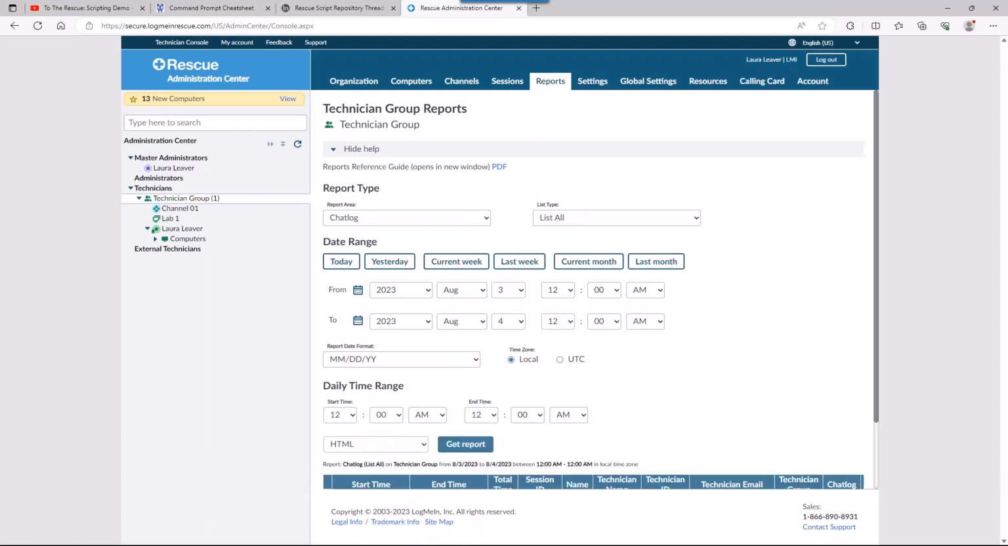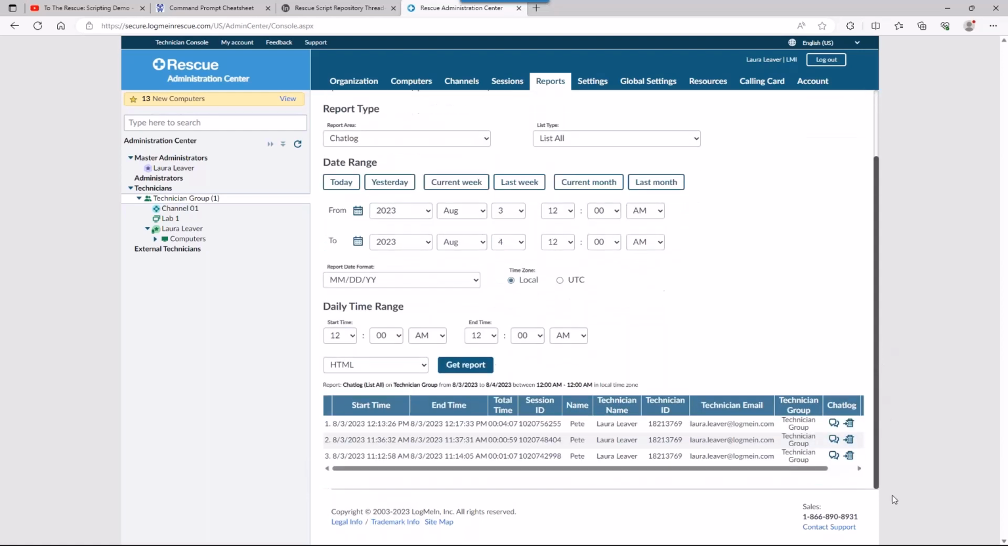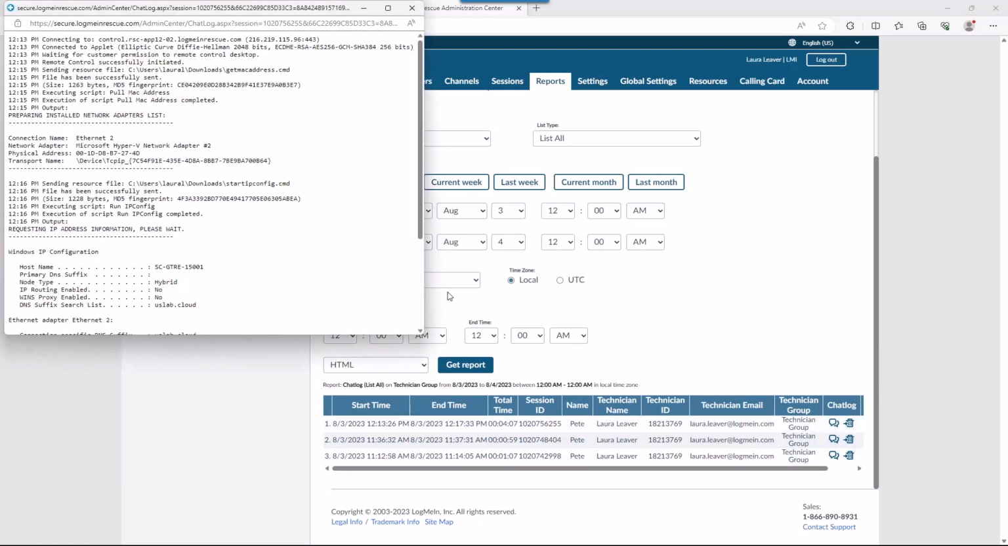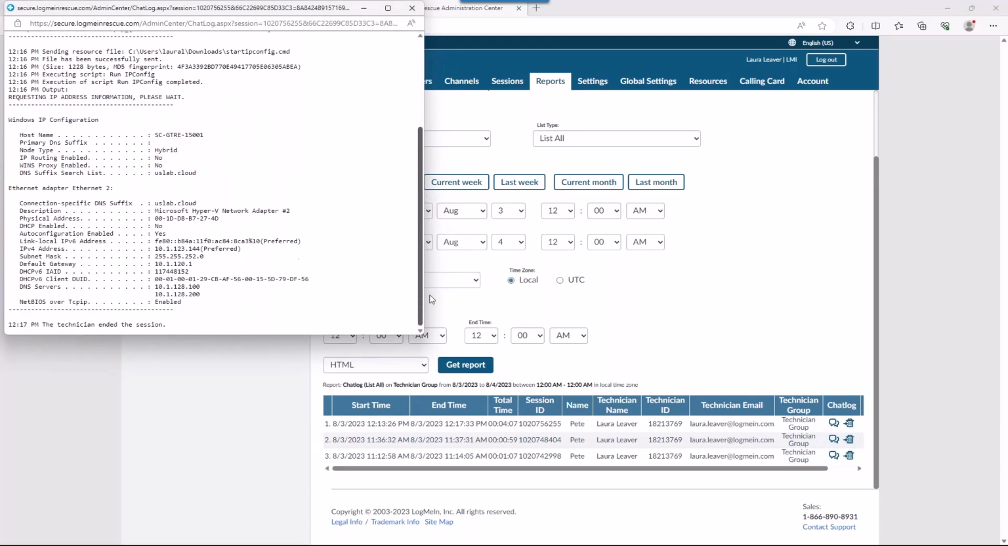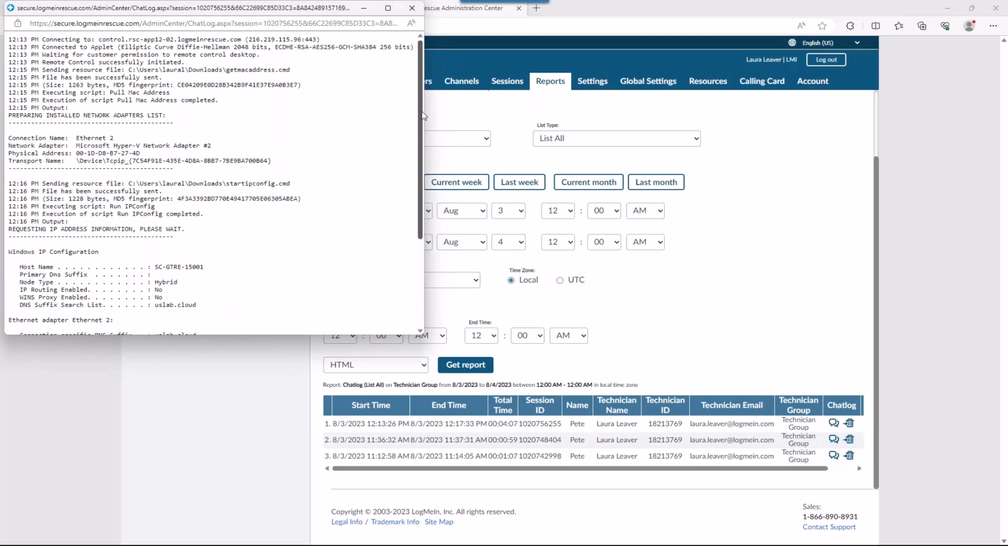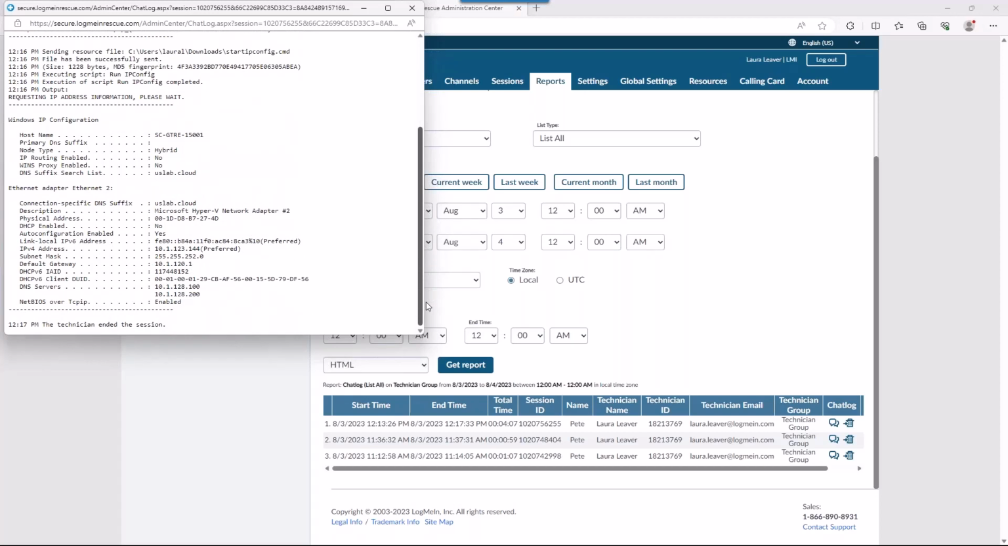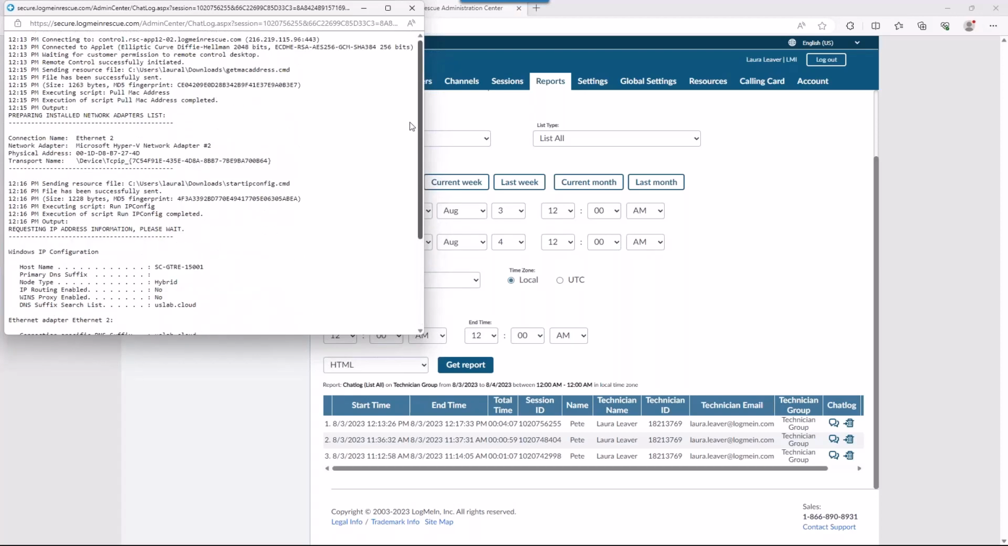I'll just show you a report online here, just a few sessions that I've run, and you can see that this morning was running through some of these sessions. I can look in the chat log and have that detail at hand. So it's a great way to get the system information that's pertinent to your job task, have it available, and have the audit trail of everything that's taking place in this reporting area.